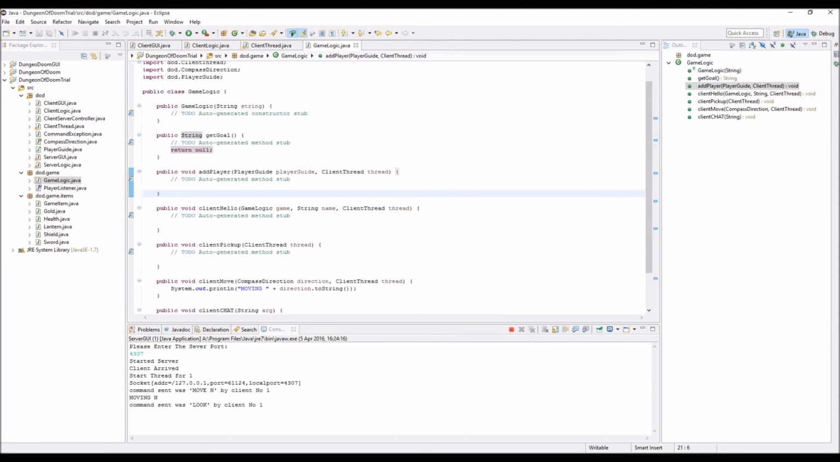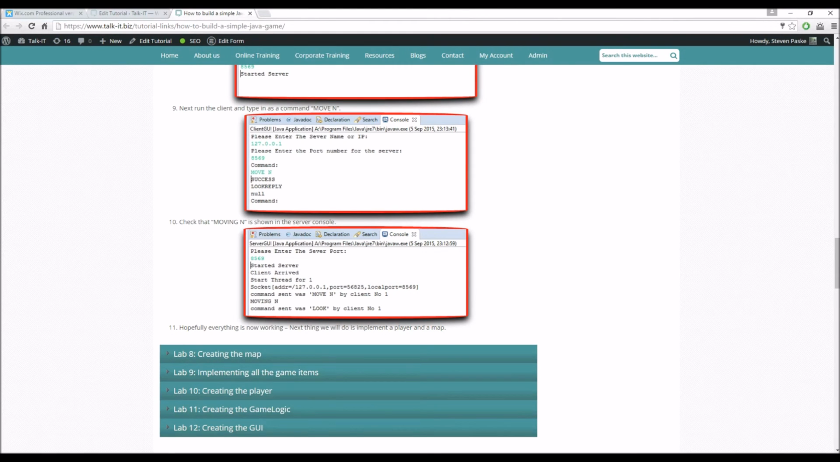So that is effectively Lab 7 for you. I hope you continue on to Lab 8. We've got a working application. We're starting to send commands forward from client to the server, and now we can start implementing really how the game works.